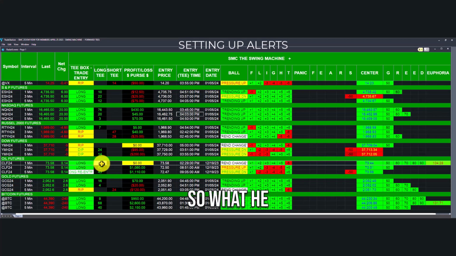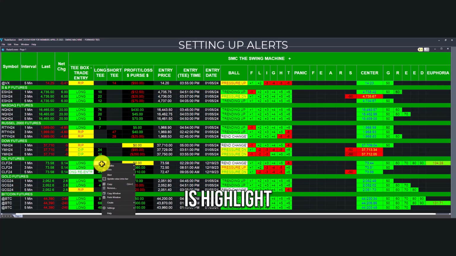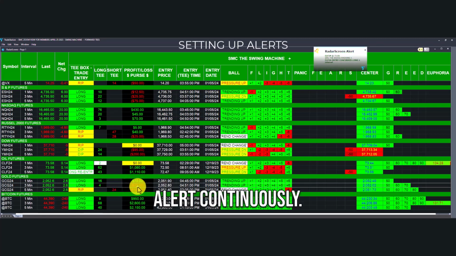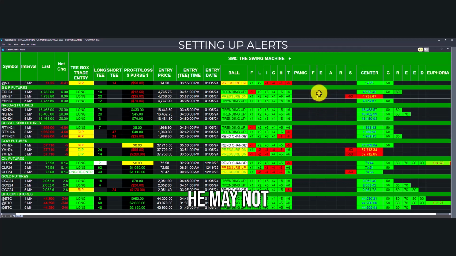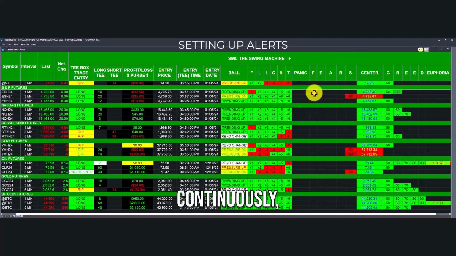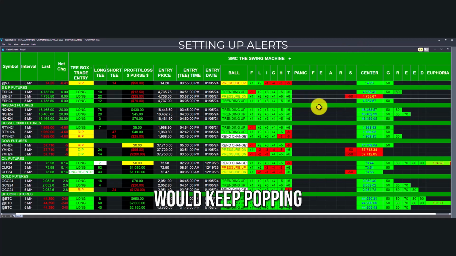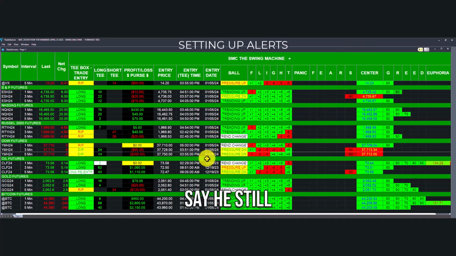So what he can do is highlight, drop down to alert, and you can see it's disabled, and he has a choice. He can alert once, or once per bar, which is actually all this is set up to do, but he could also have it alert continuously. And you can see there is the alert, and it tells him that he's getting an alert. Now, if he's not in front of a screen, he may not see that. If it alerts continuously and the market was open, it would keep popping up. But you can say he still needs to be in front of the screen.